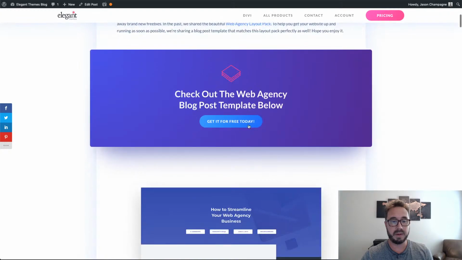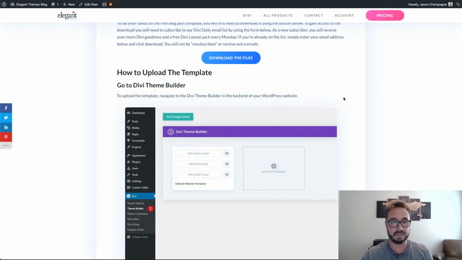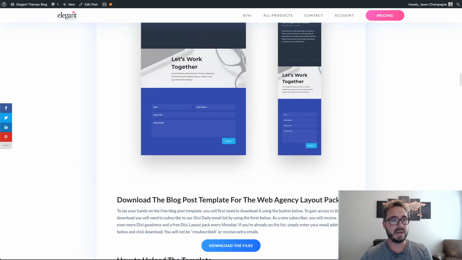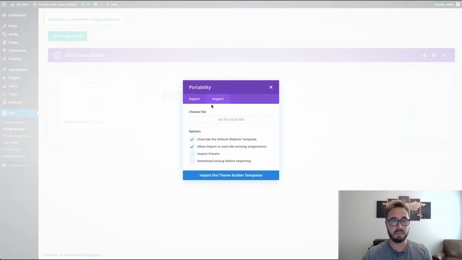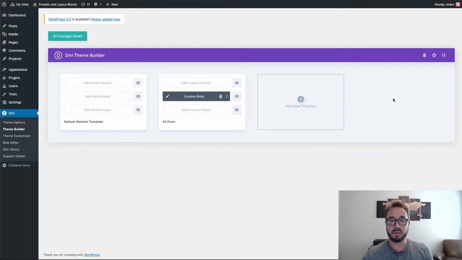And I would simply go down and download the files. Once I have that JSON download, I would go over here to my theme builder, click on the portability option, import, and then I would select the file and import it. Once it has been imported, it'll look like this.